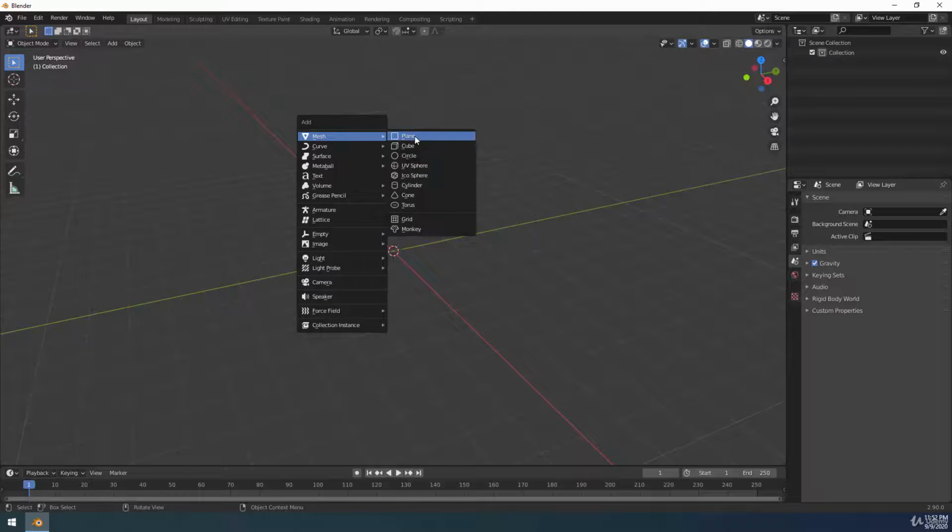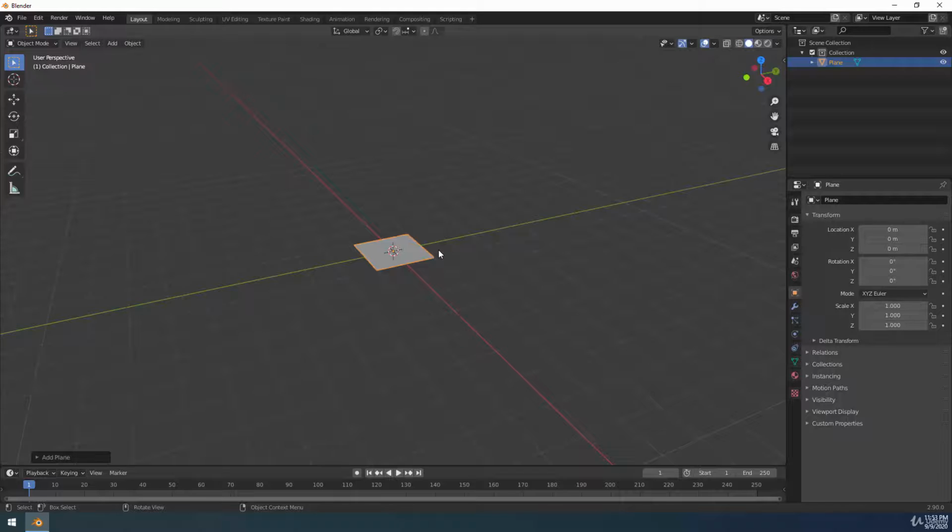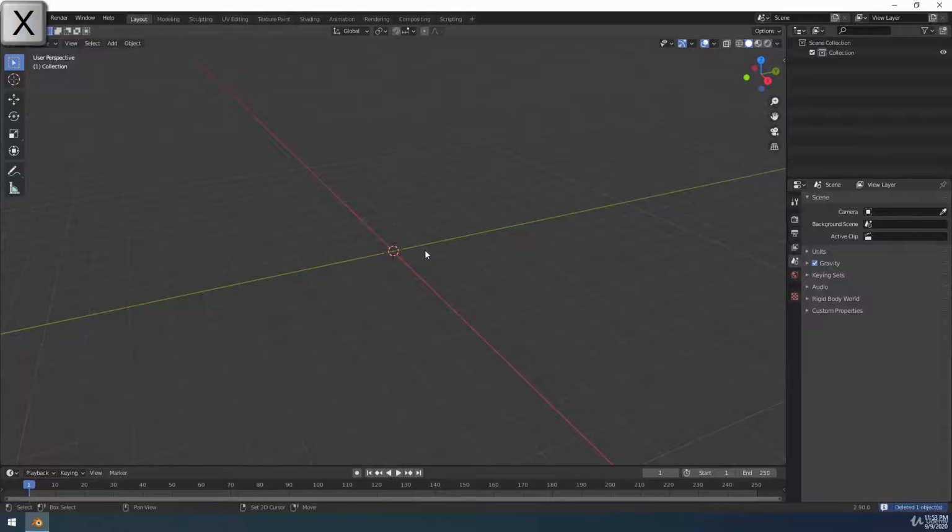So let's go ahead and create a plane first. There's really not much to say here. A plane is a four-sided shape. It's got 4 vertices, it's got 4 edges, and 1 face right in the middle. I mean, really, let's move on. Let's go ahead and delete that.